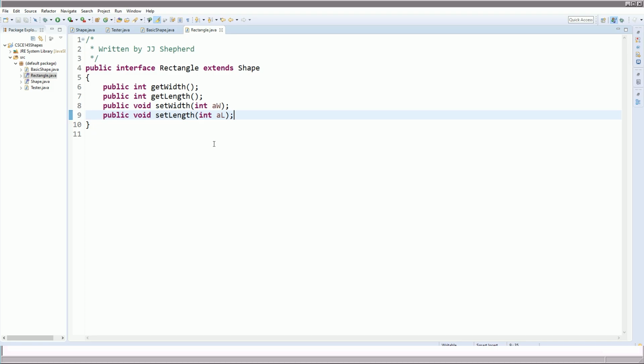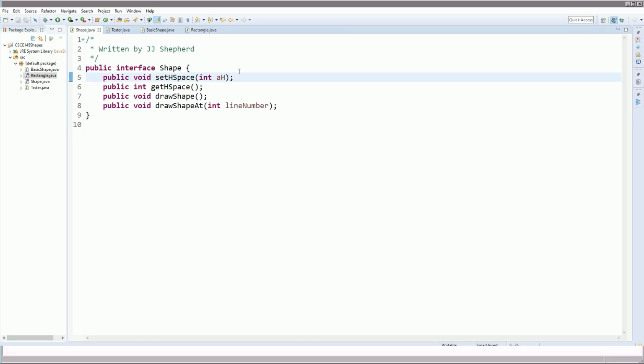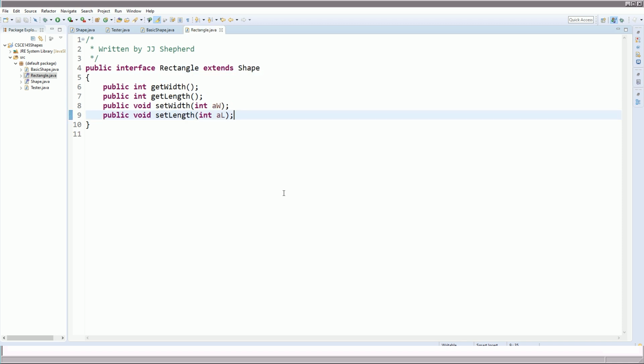Inheritance allows us to absorb methods and properties, and the same thing applies here with interfaces. So whenever we define a specific type of rectangle, not only must it have getWidth, getLength, setWidth, setLength, but it also must have setHSpace, getHSpace, drawShape, and drawShapeAt. However, we cannot create an instance of this type. We need to create a class that implements this interface in order to do that.